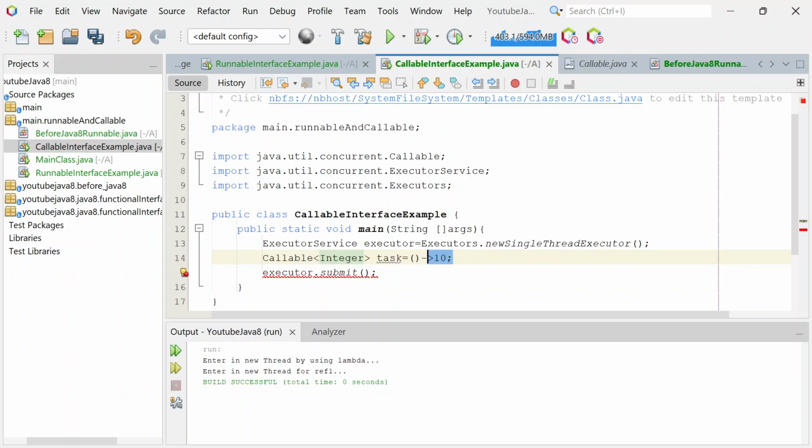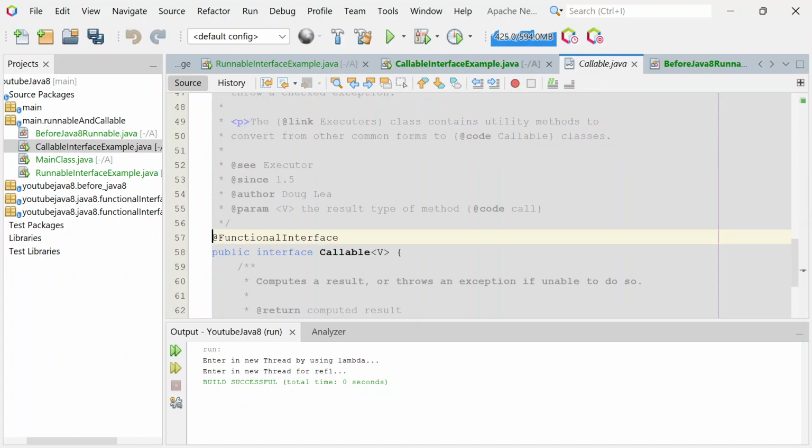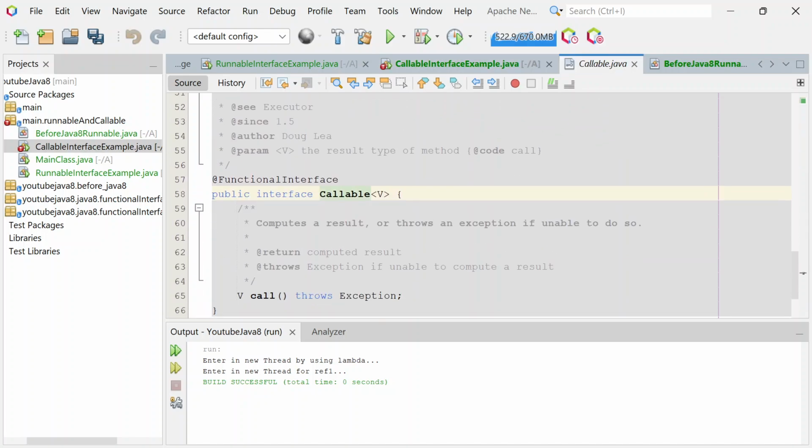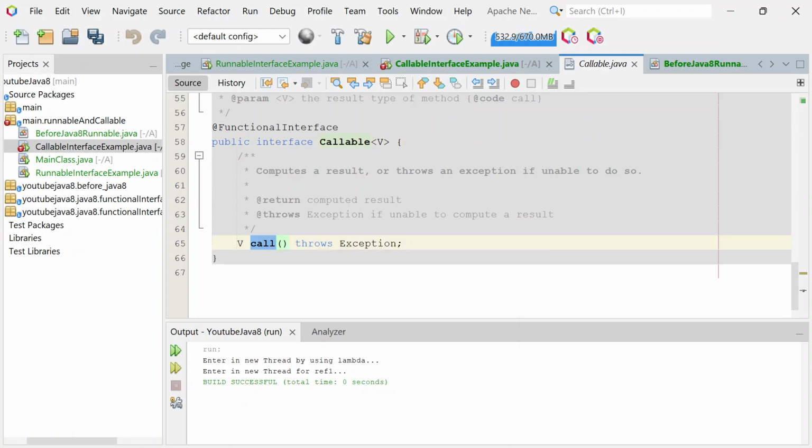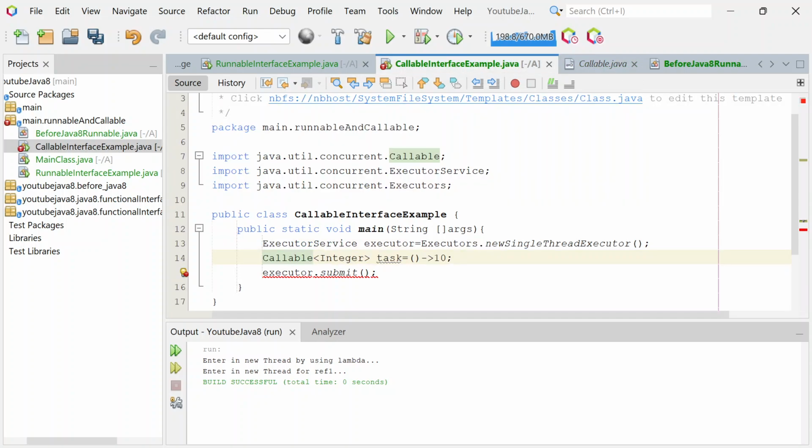And as you can see that it is a callable method, the callable interface's call method. So let's jump to the callable interface. We control-click, then we enter the callable interface. Inside it you can see the call method, and it throws an exception, and we have to return any kind of value. Based on our requirement, we have defined that callable takes integer as a return type. So we have written 10 here.